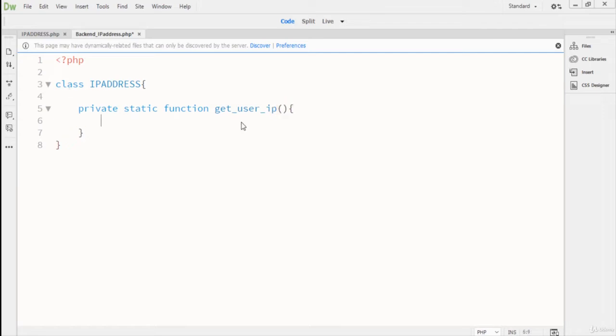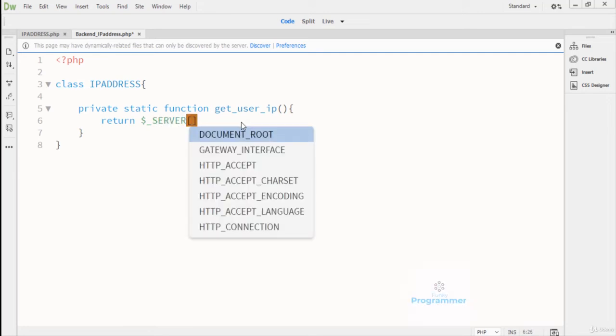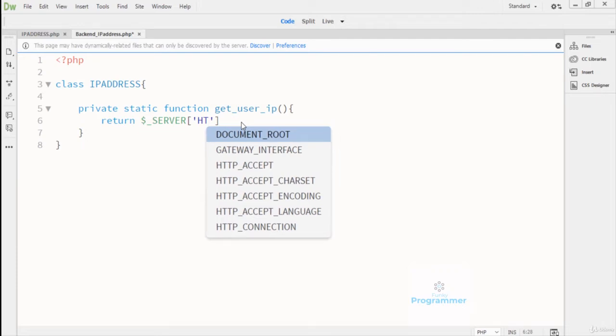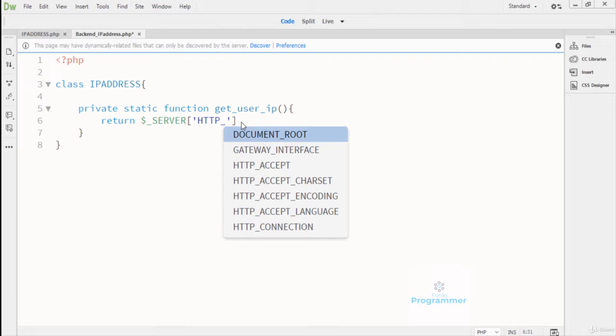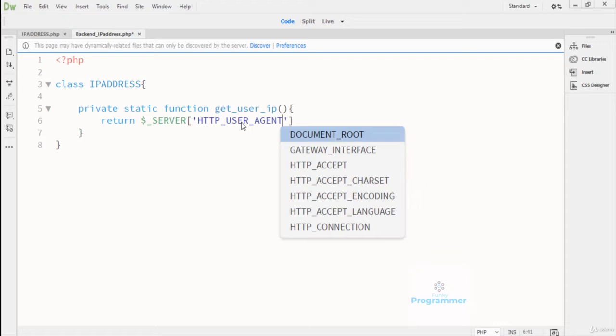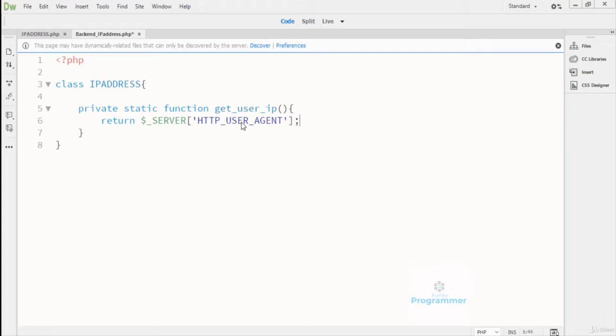So here I will write return, and the return here is $_SERVER, so that will get the request from the server, which is HTTP, sorry, it is getting the HTTP_USER_AGENT. Okay, that will get the address of the user agent right here. Now after this I just create a public static function where I just get the IP address.